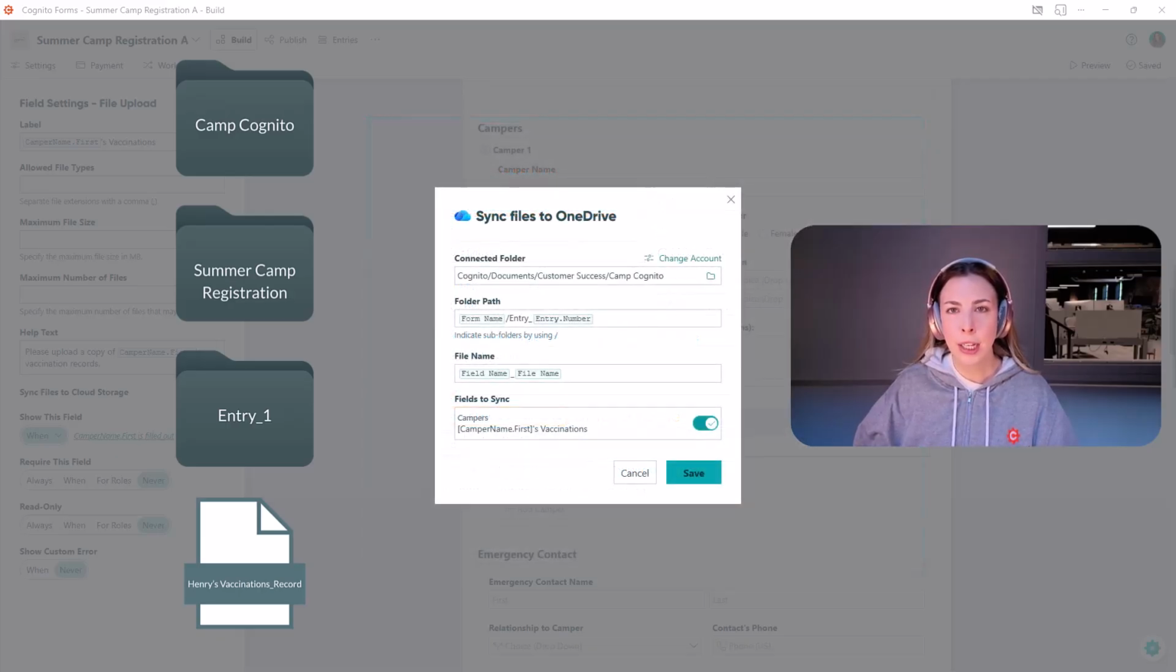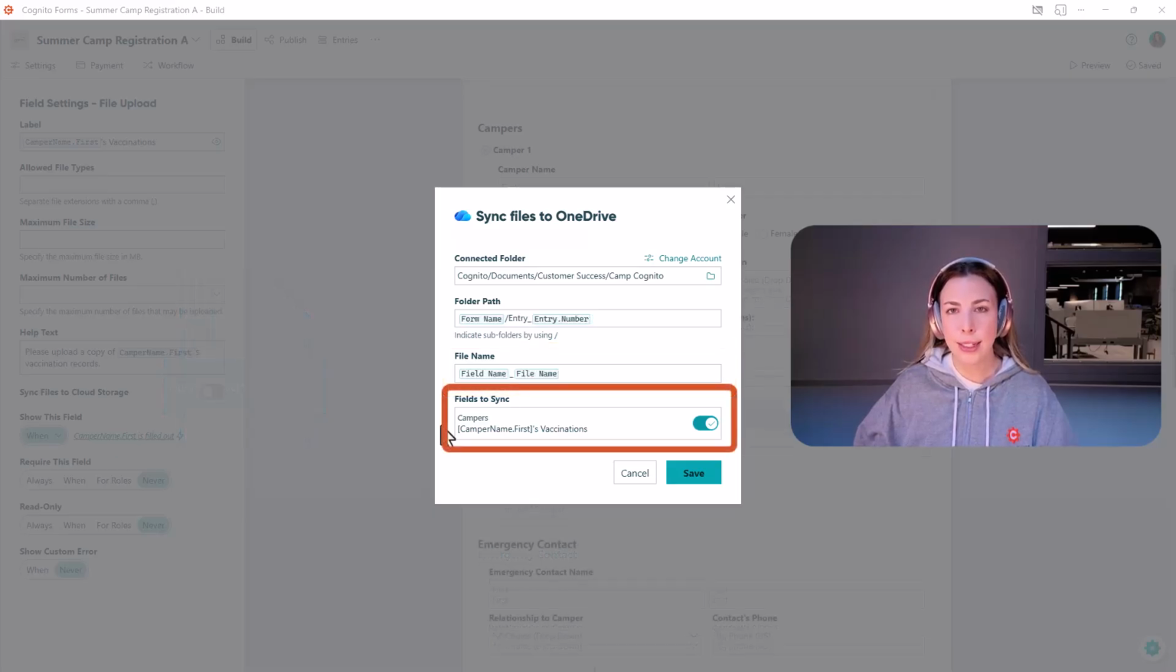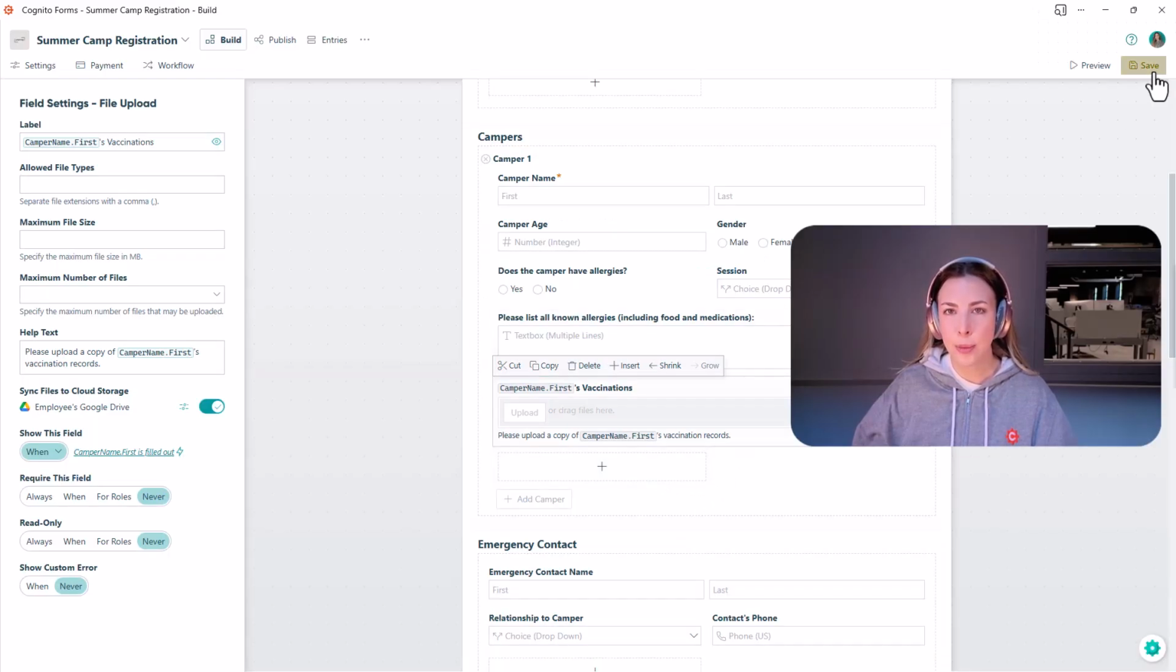After you determine how you'd like to structure your file path, choose your file name. You can keep the original name of the uploaded file or create a custom name using information from the entry. Finally, select which file upload fields you'd like to sync. If there are any fields you don't want included, you can simply uncheck them here. And once you've configured all of these settings, click Save, save your form, and your files will start syncing automatically.